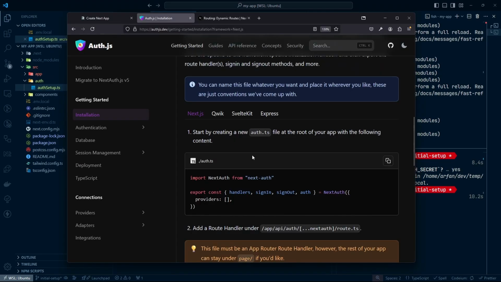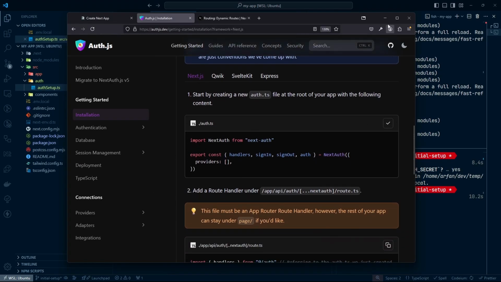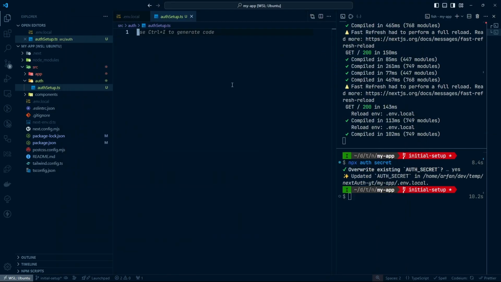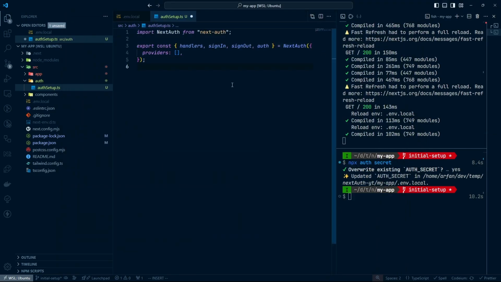You can name it anything you want, but you need to be sure that whenever you import things from this file, you are using the correct path for this file. So I just named it auth setup. You can name it anything, and I just created it inside the src folder, you can see here.